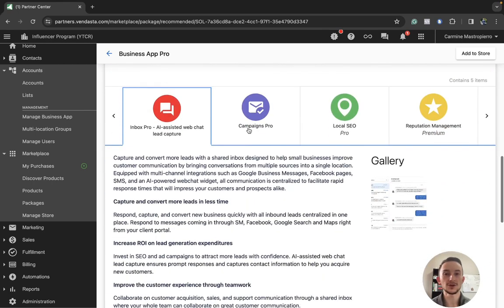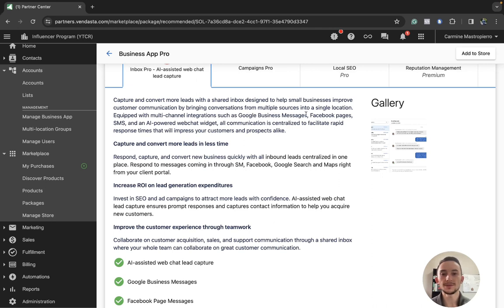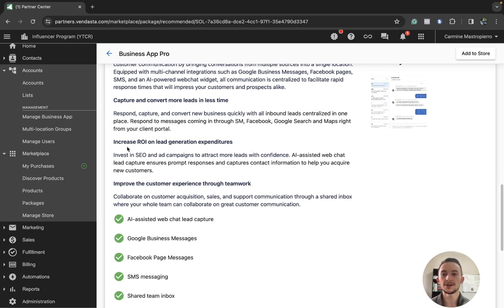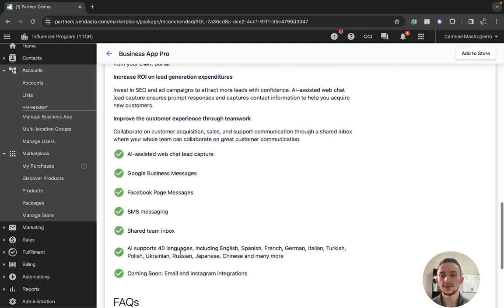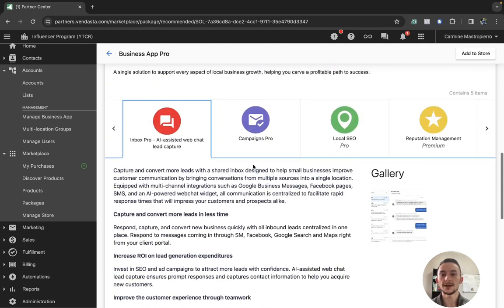So let's actually talk about some of the features you'll be getting and they can offer to your clients that are going to be white labeled. One is Inbox Pro. This is a really amazing AI assisted web chat lead capture. You can see here that it integrates with Google Business Messages, Facebook Pages, SMS, and you get the AI powered web chat widget. So essentially all of their communication can be done in one place. They can manage that, generate leads, and actually push them along the funnel and convert them into clients. They can increase their ROI on lead gen efforts, capture and convert more leads in less time, and you can see more things that they get here. And also at the time of the video, email and Instagram integrations are coming pretty soon. So make sure to let your clients know that's coming.